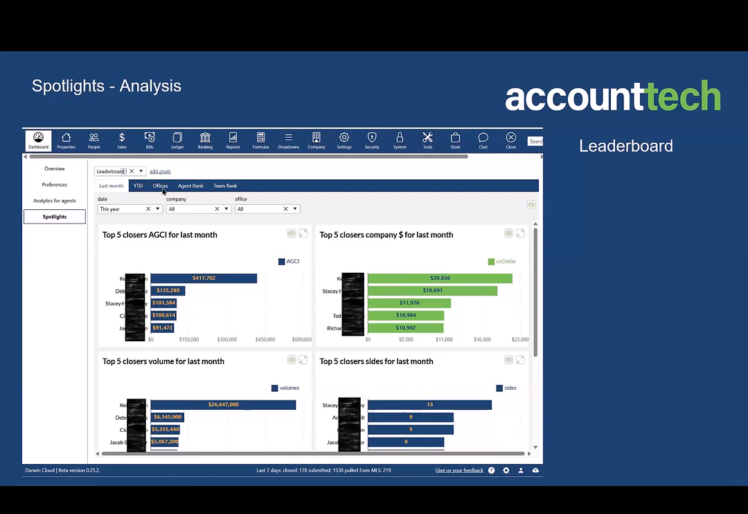I can look at my offices and how my offices are doing against each other, so it would have my offices next to each other. I can also look at just agents and also teams. So I can look at a few different things within leaderboard. And like I said, this is really nice for award purposes.